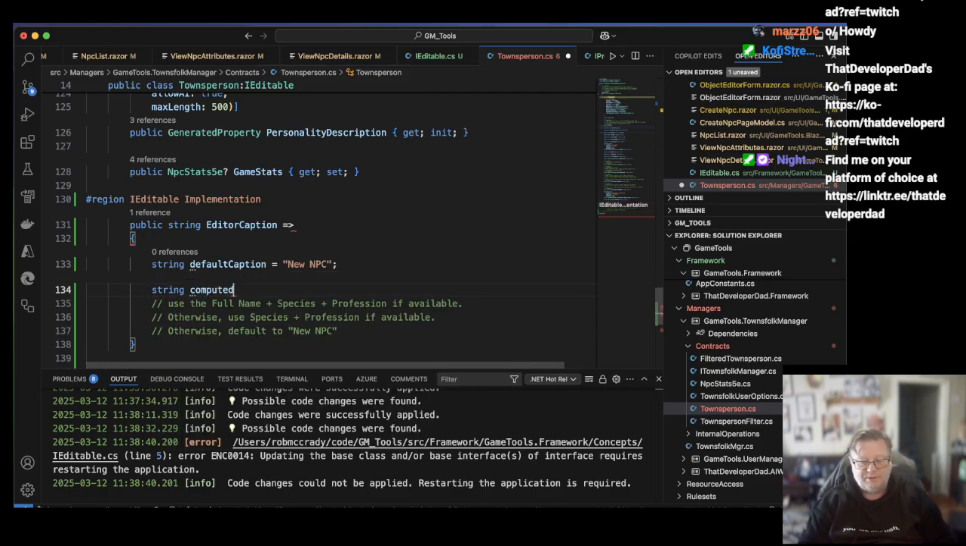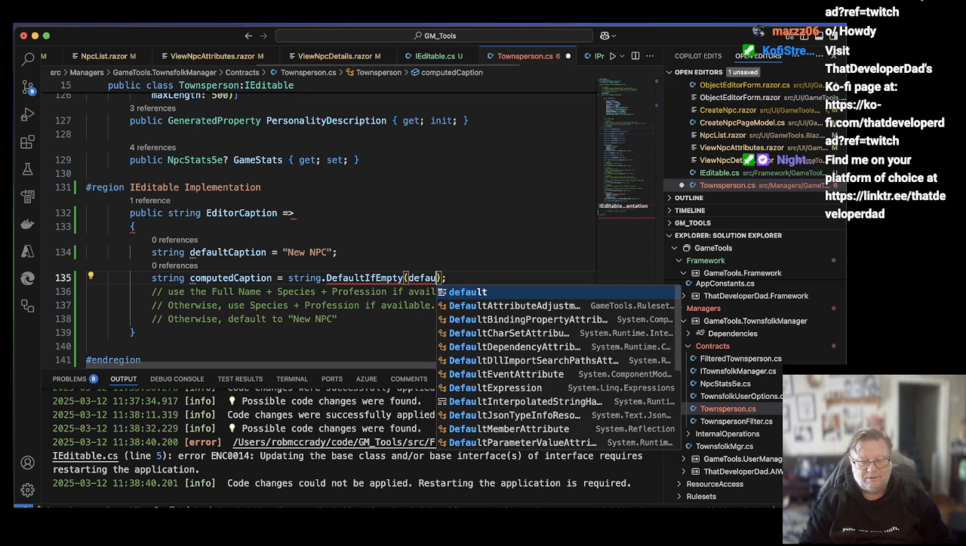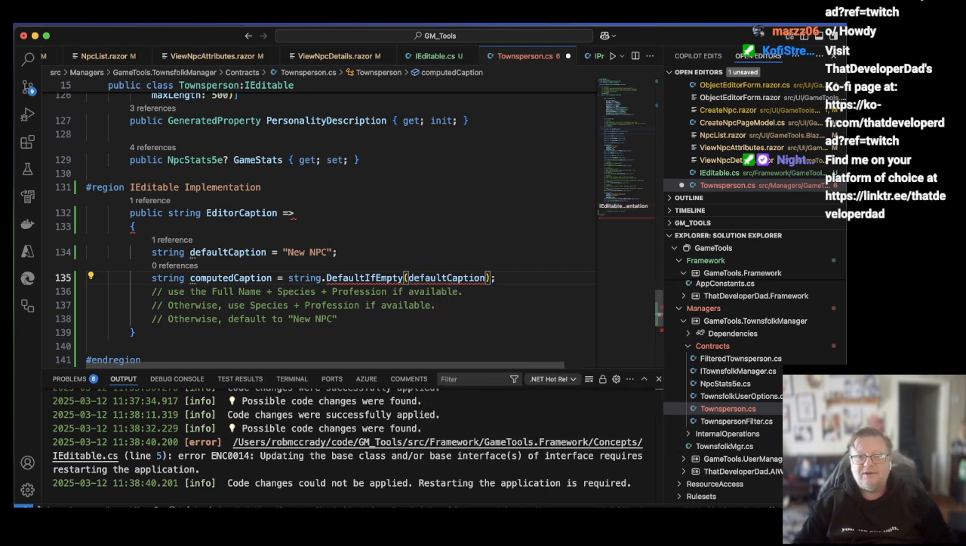String default caption is new NPC. String computed caption equals string.empty. What's that default if empty? Default caption. Is that what it does? Or is that just a BS? It is. Ugh. String.empty. Get out of here.